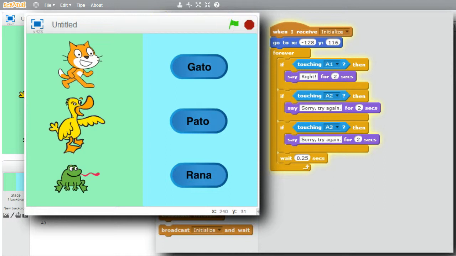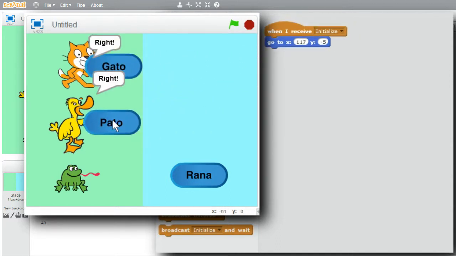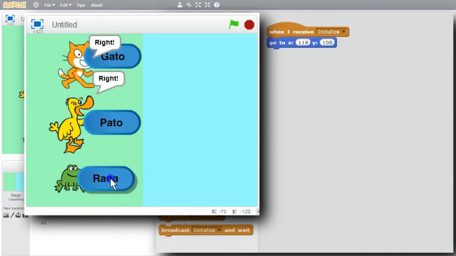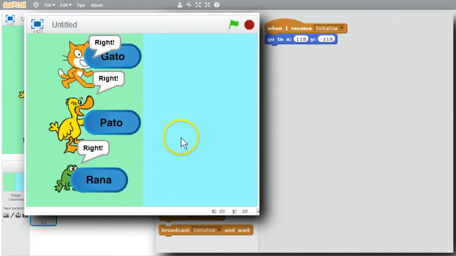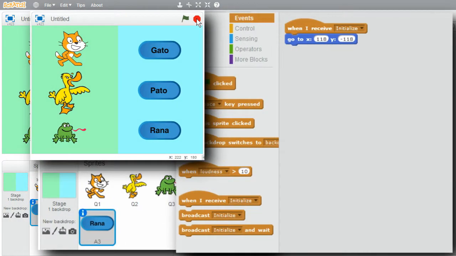All the question sprites are testing to see when they're touching answer sprites. I'll try it. Gato. Right. Pato. If I try Gato on the frog, it says wrong. Good. And on the frog, all three are saying right. That's good. I'll stop the program. That worked nicely. Run it again just to reposition the sprites. Yeah, nice. Stop it.